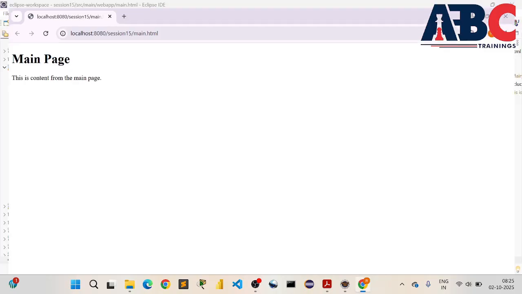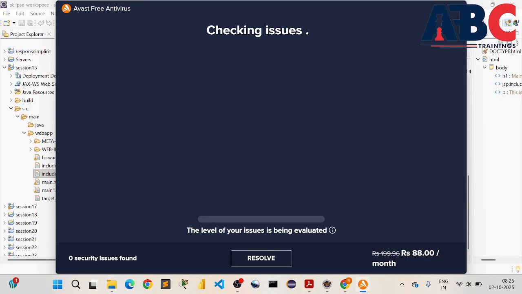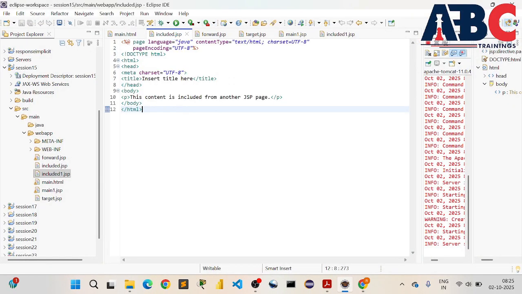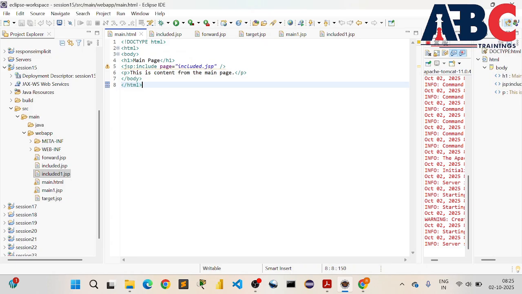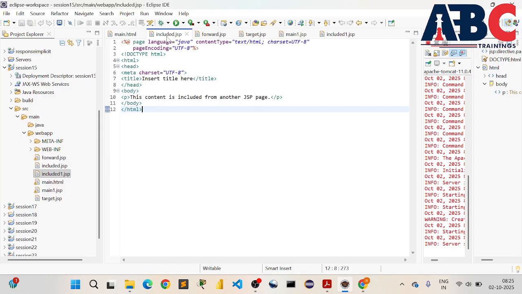Here we see this content is included from another page, meaning the main.html page goes to another page, that is included.jsp.